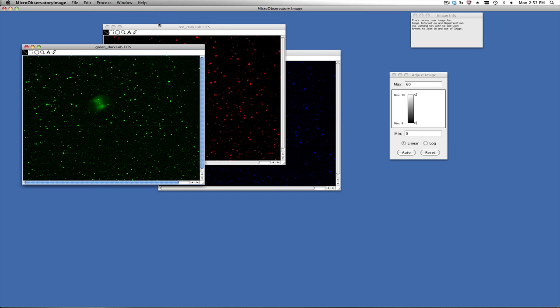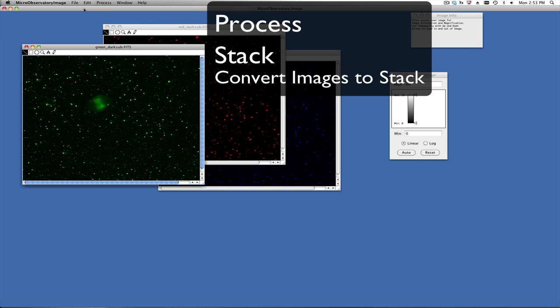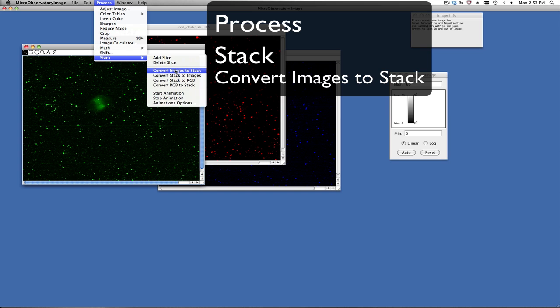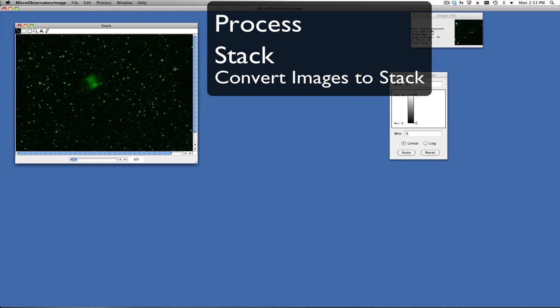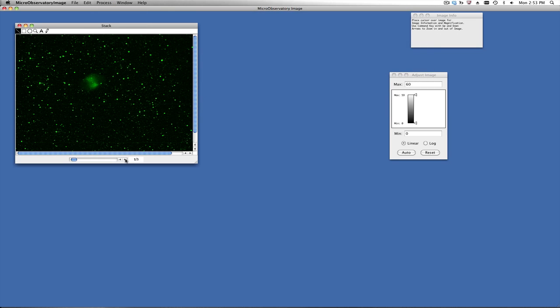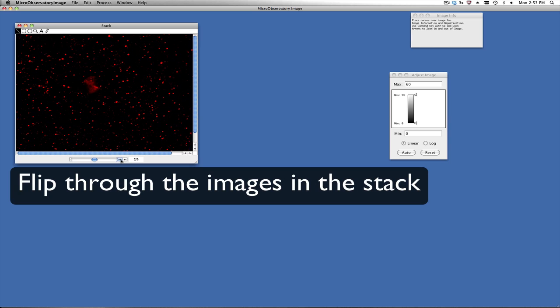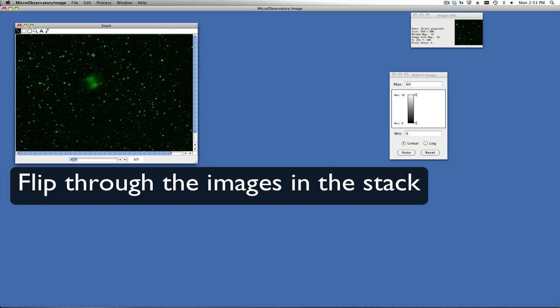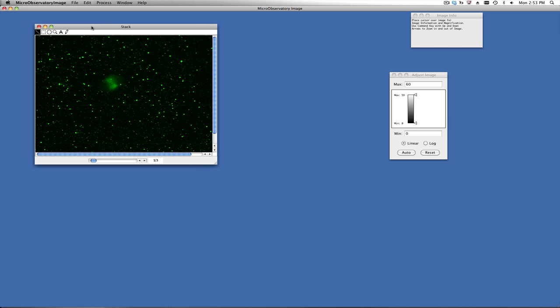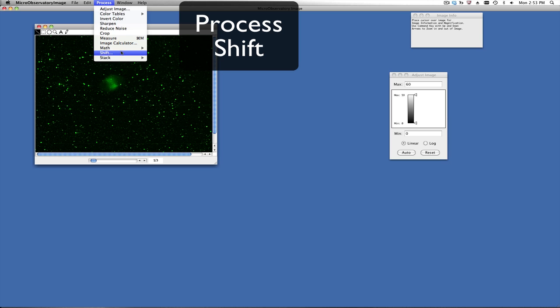So now we want to put these images in a stack. So we'll go to Process, Stack, Convert Images to Stack. Great. But if we flip through them, we'll notice that they're off a little bit. They were taken at slightly different times. So to remedy that, we need to shift them a little bit in relation to each other so that when they stack up on each other, they'll be perfect. So Process, Shift.